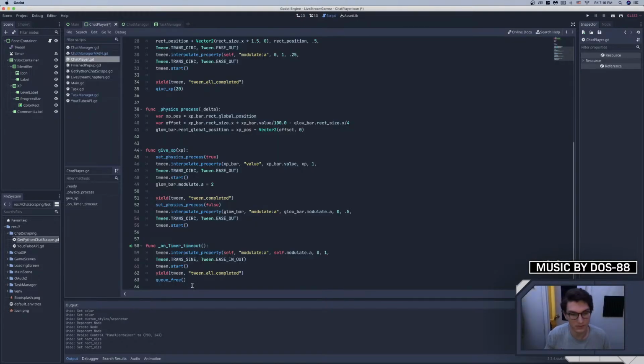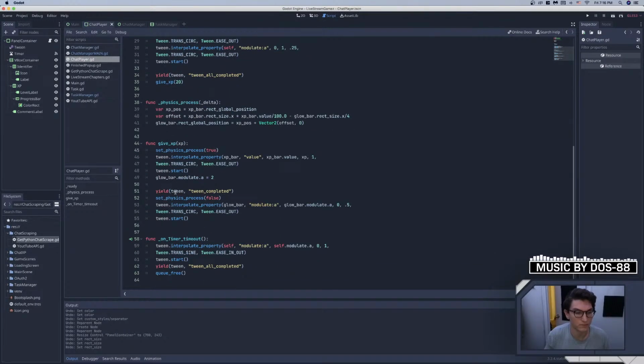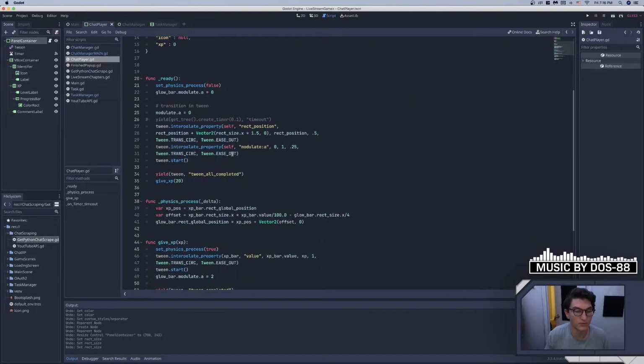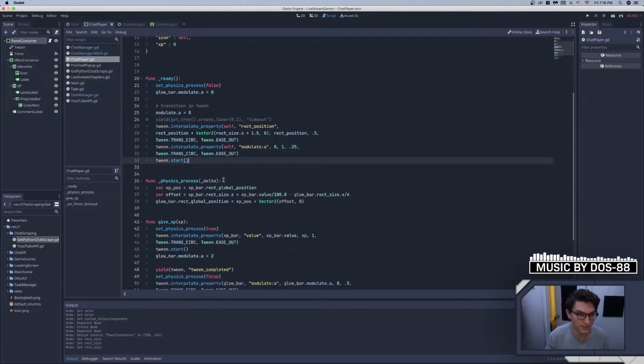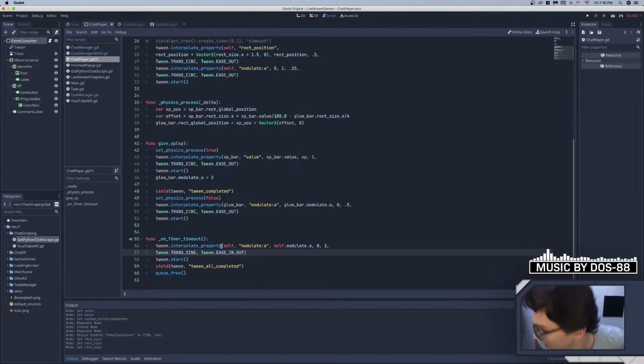Now it's time to hook it up to this bad boy. Oh, so I've got some test things, transition in tween. Okay, so this is just transitioning in. And then this is the stuff that I added for testing purposes that we no longer need. Physics process, that's all good. Give XP. Beautiful. On timer timeout. Okay, that's all good.